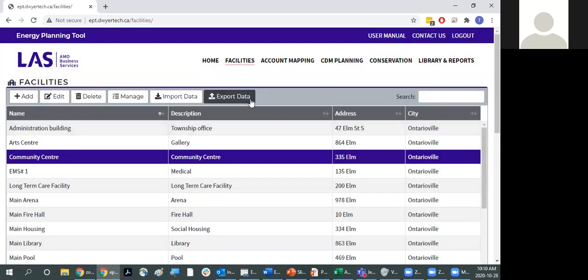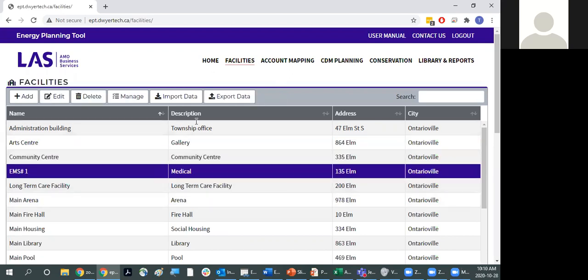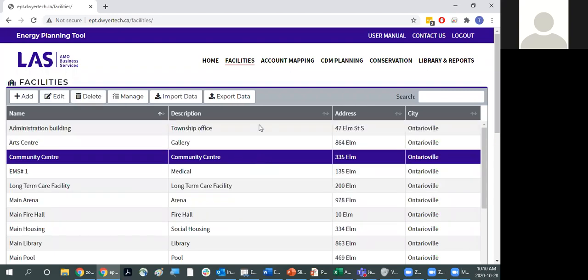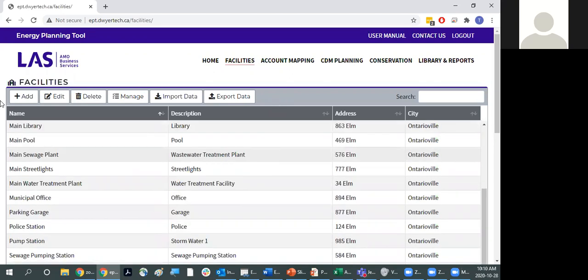We also have an export function built in. This will essentially do the opposite of an import. It'll create an Excel spreadsheet with all of the information in it for whichever facilities you've selected. You can have just one, like I've done here in export, or you can select multiple using Shift or Control. And this lets you either do a really deep dive into the data if you'd like to do some analysis, or it also simply lets you have an archive of your energy use in your facility, in your municipality.